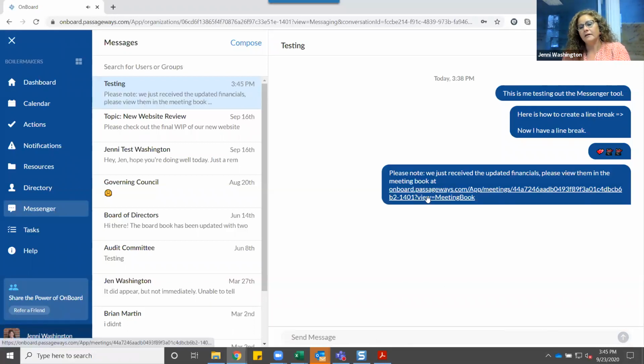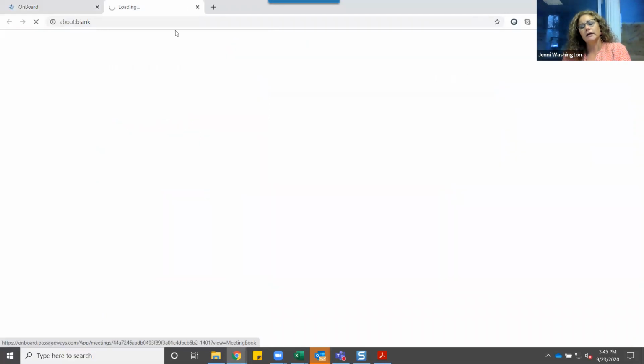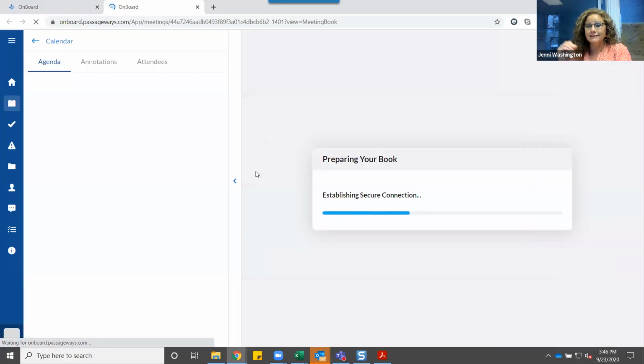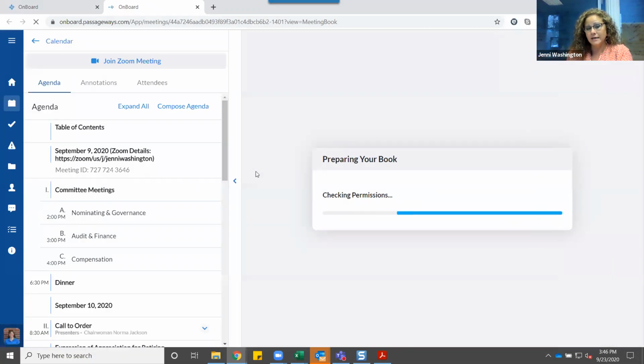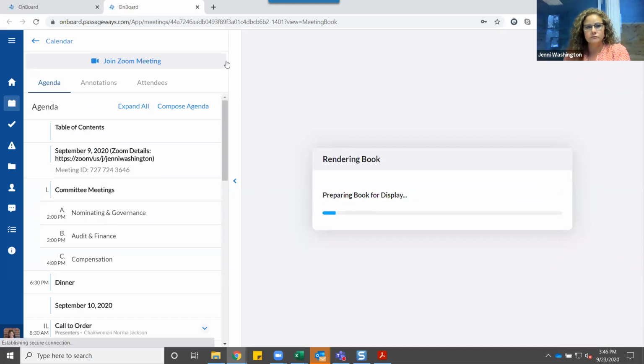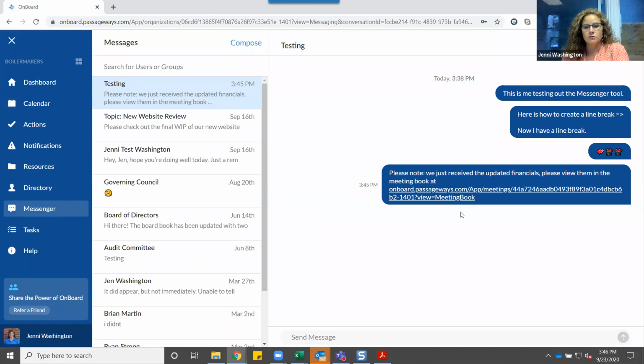And now, provided that they have access to that meeting and they click on it, if they're doing so from their browser, you can see it's opening in a new tab. And as soon as it refreshes here and processes, it's going to land me in the open book view. So that's a little tip here, including links in Messenger that point to something inside of OnBoard. So here you can see it's taking me right into the open book view. The same thing can apply to, I'll just close that, to your resources.